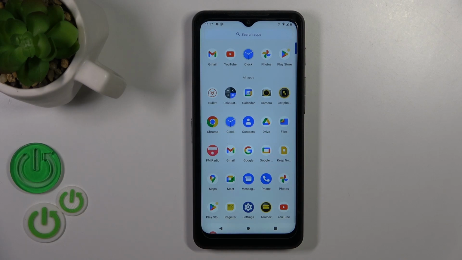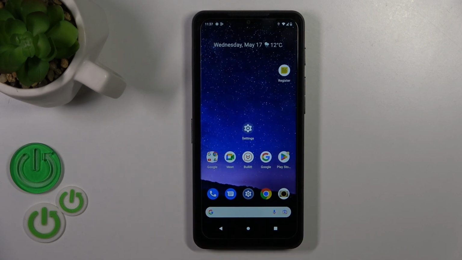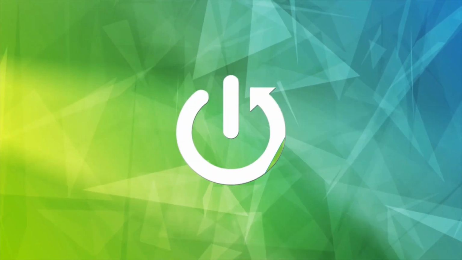Hi, this is Ian for the CAT S75 and I'll show you how to add or remove home screen widgets on this device.